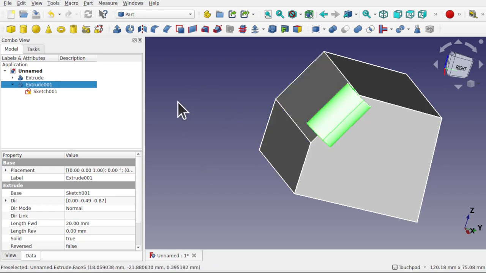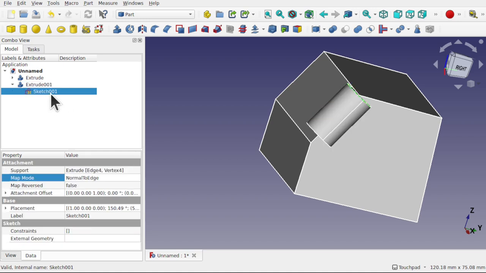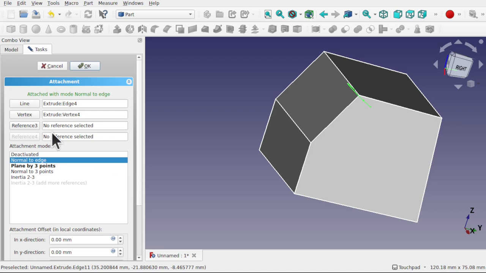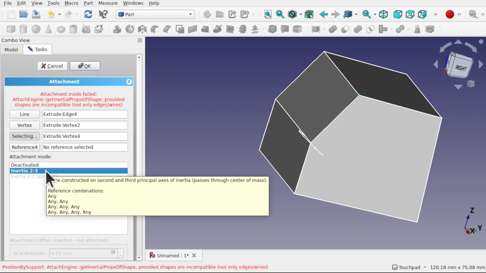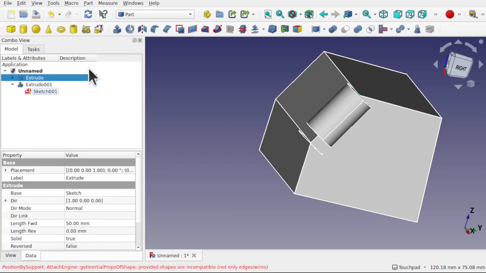Let's this time use the sketch. Look at the support, we got extrude edge 4 and vertex 4. Let's come back into the map mode. And this time, we're going to pick the vertex down here. So what we've done is use extrude edge 4, and we've positioned it on that vertex. I'm going to select a second reference, and I'm going to pick the other vertex. Let's hit OK and see what's happened.